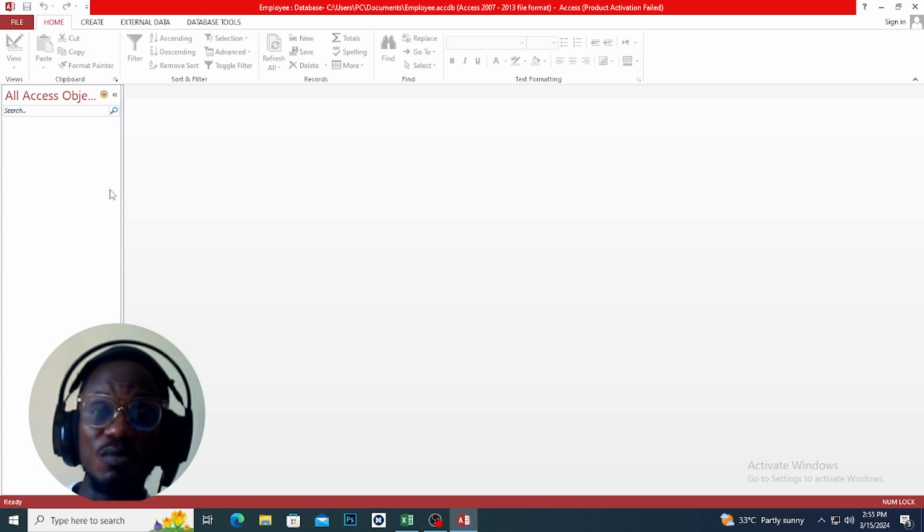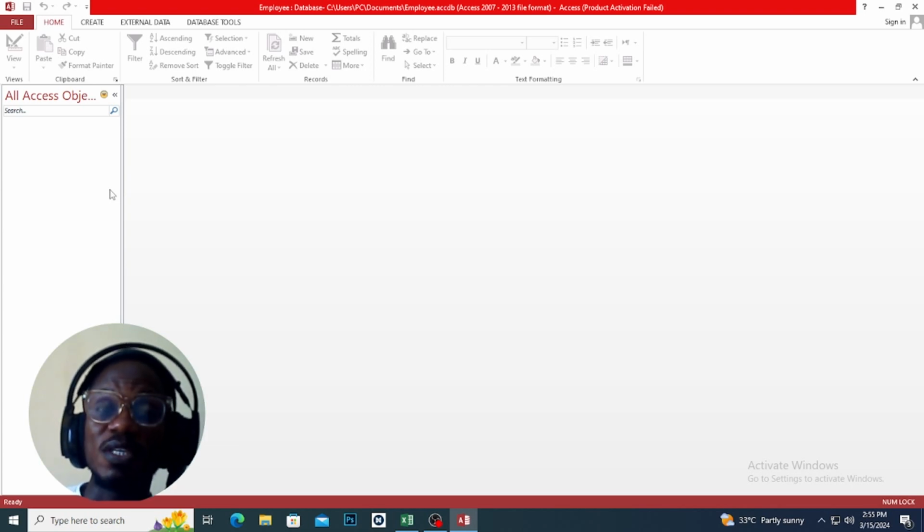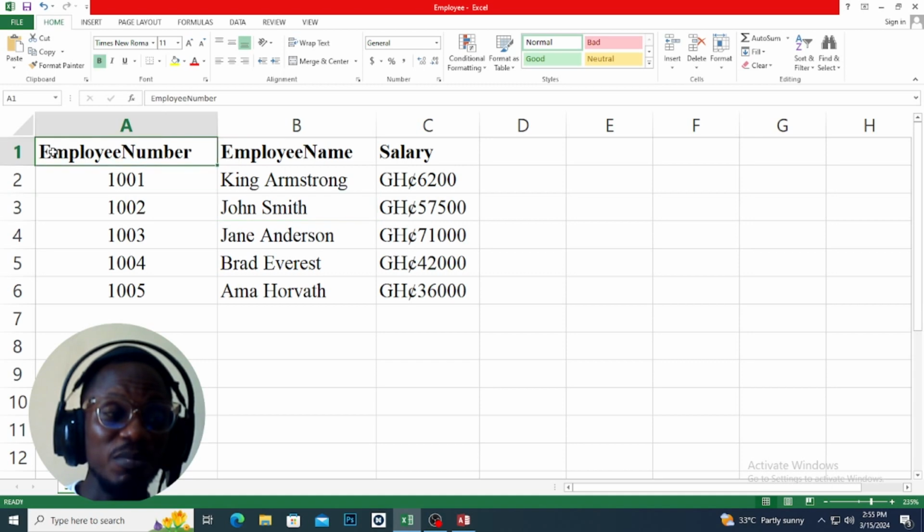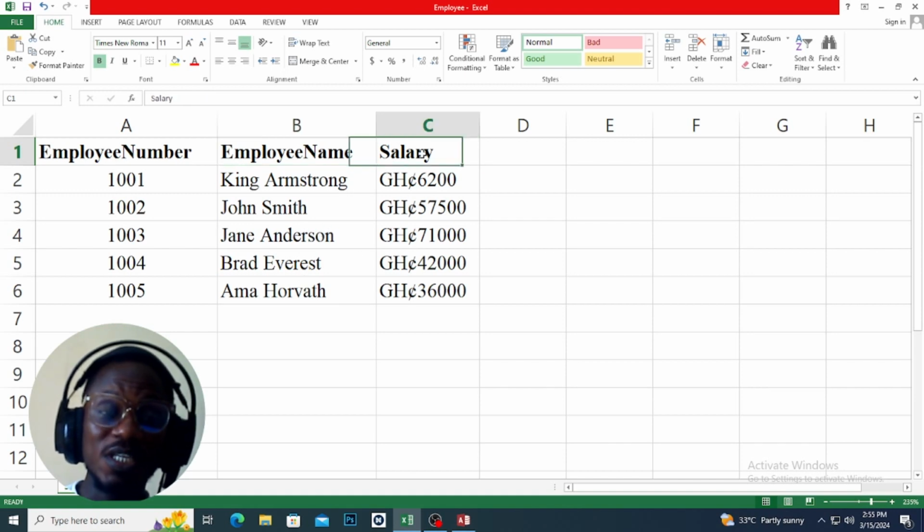So as far as creating a table is concerned, if you don't know what a table is, a table is a database object, or you can say a table is an entity that can be selected and manipulated as a unit. A table, being an entity, consists of a series of attributes. As you can see here on my Excel, the employee's number becomes one attribute, the employee's name becomes one attribute, which is known as a field. Salary becomes a field. So basically that is what a table is.